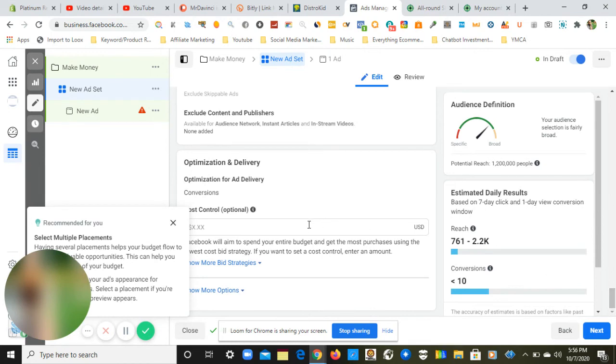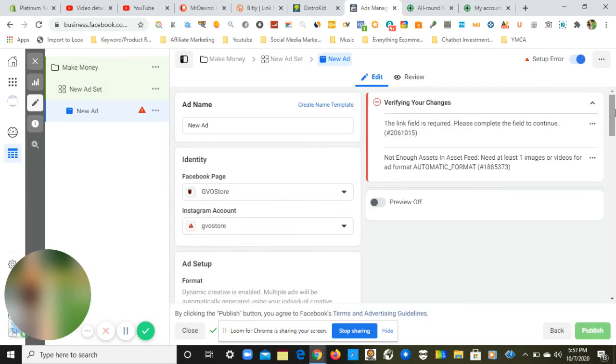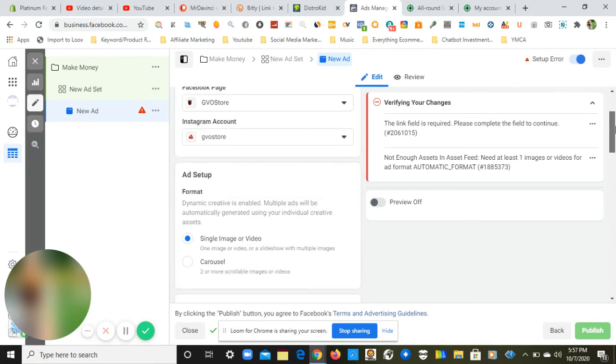And cost control, we can leave that blank because as of creating this ad set, we do not know how much it costs us, our cost per acquisition to acquire a customer. Therefore, we're going to leave that. All right, so in this section, we're going to go about creating an ad creative. Again, I'm just going to leave it as new ad. Now, I've already selected my Facebook page and my Instagram account, so I'm assuming that you've already done the same.